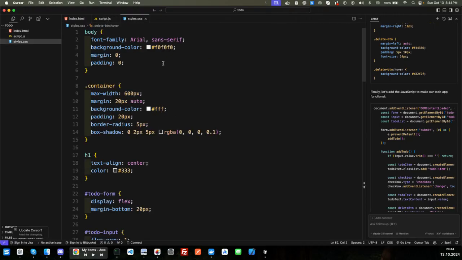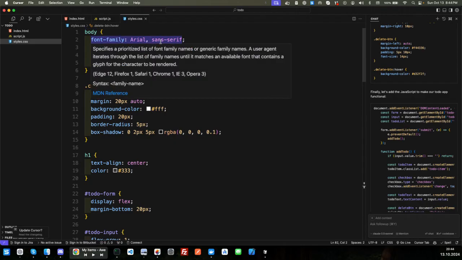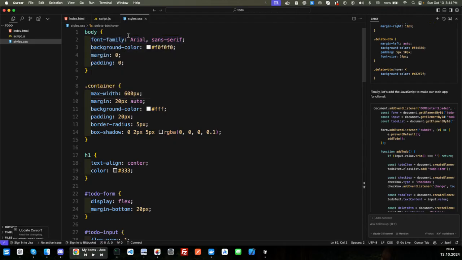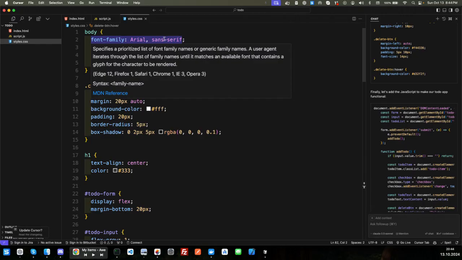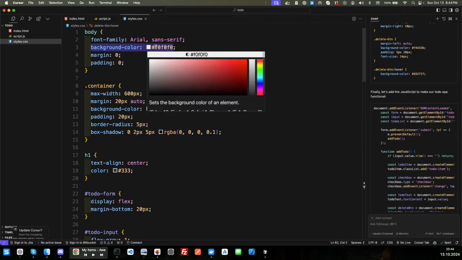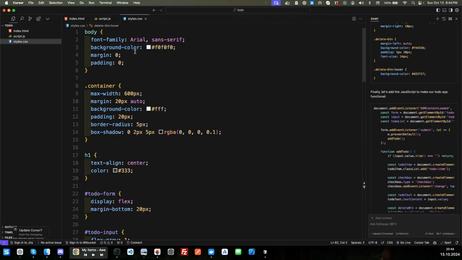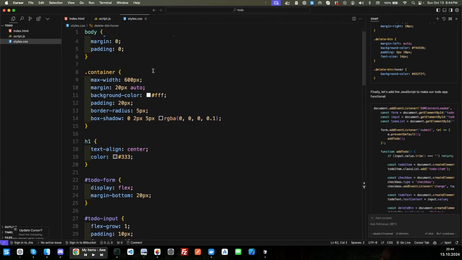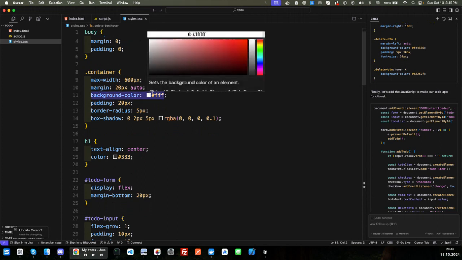So it's created a body tag here. It's going to be giving us a font of Arial and sans-serif, or default to sans-serif. Background color is going to be very, very close to white. And then we're zeroing out our margin and padding. We also have the container here that the form is going to be in, and it is going to have a completely white background.